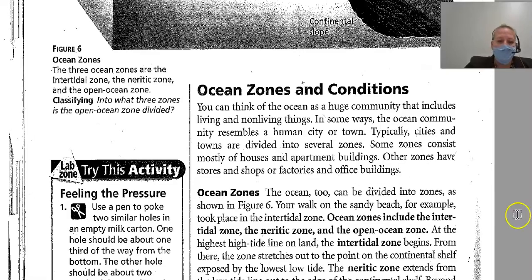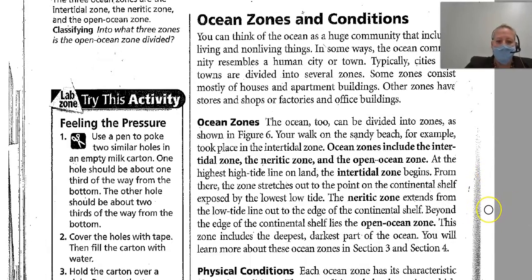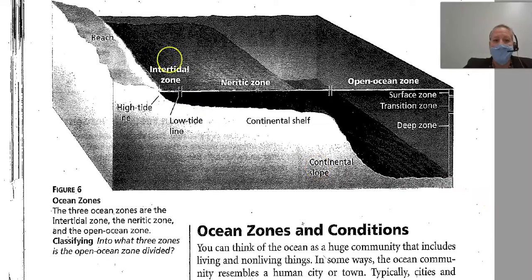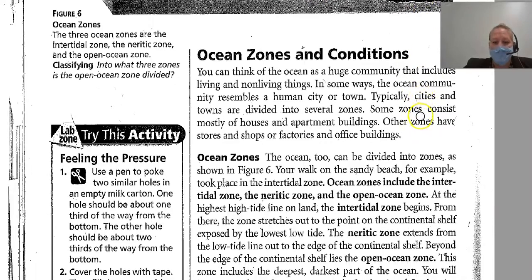So here are the ocean zones. The ocean too can be divided into zones, as shown in Figure 6. If you walk on the sandy beach, for example, you are in the intertidal zone. Ocean zones include the intertidal zone, the neritic zone, and the open ocean zone. So let's look at that again: intertidal zone, neritic zone, and open ocean zone.